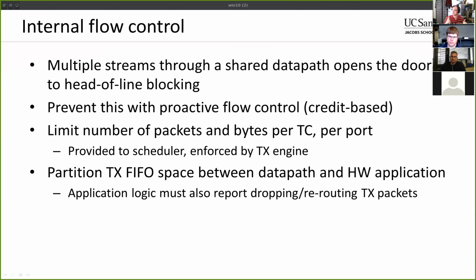Or another option is you use different traffic classes. If you use one traffic class for the internal data path and a different traffic class for the application logic, then you don't have a problem there. But the other thing is the application logic will most likely have to report somehow if it drops or reroutes a transmitted packet, just so the flow control logic works correctly. Otherwise, if you run out of flow control credits, then things will get stuck. Maybe there's another solution for this. We'll have to think about that once things start working.